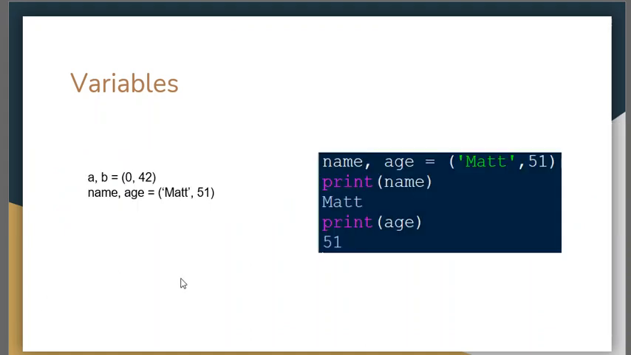One more thing I want to add is that you can actually put a couple of variables on the same line. As an example here, I have two variables, A, comma B, and within the parentheses I have the values of those same variables. So 0 is the value of variable A, and 42 is the value of variable B.